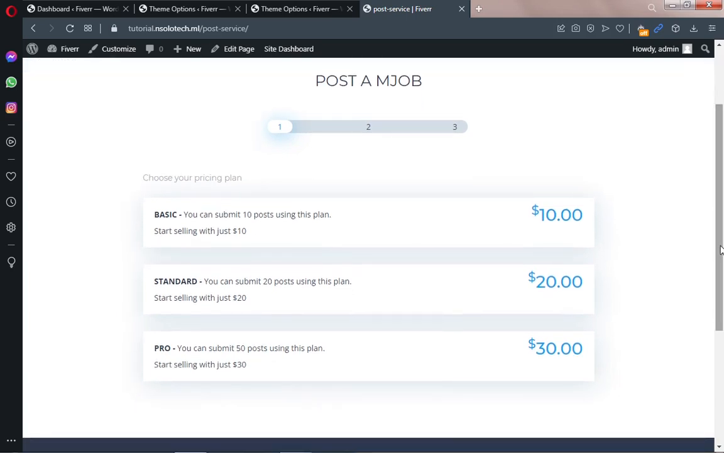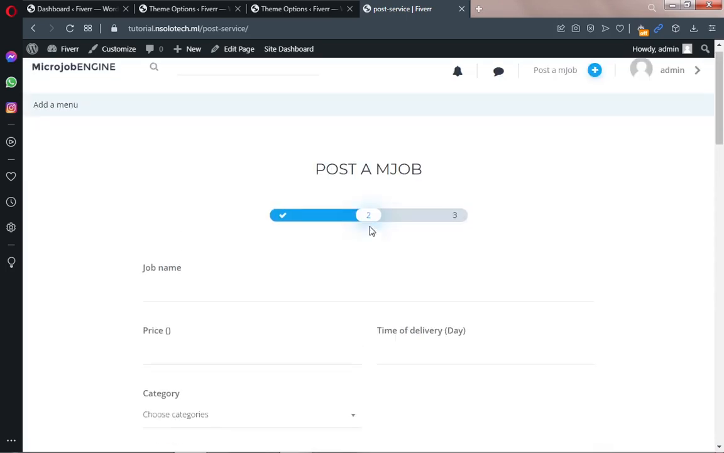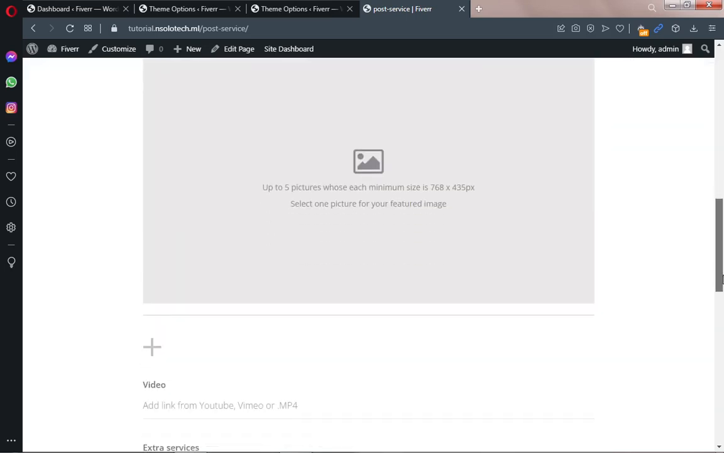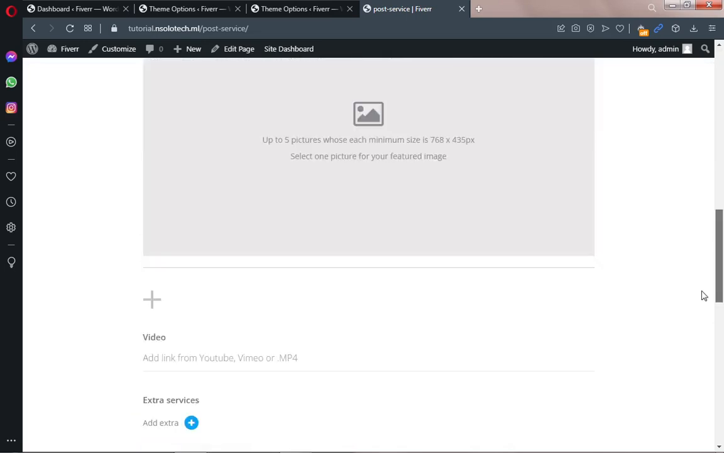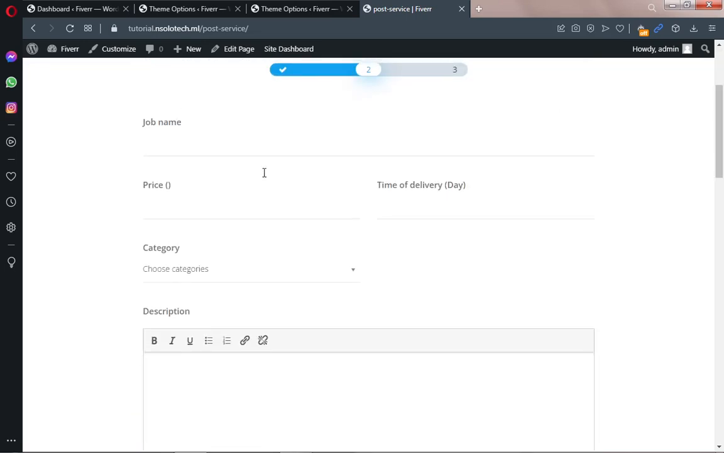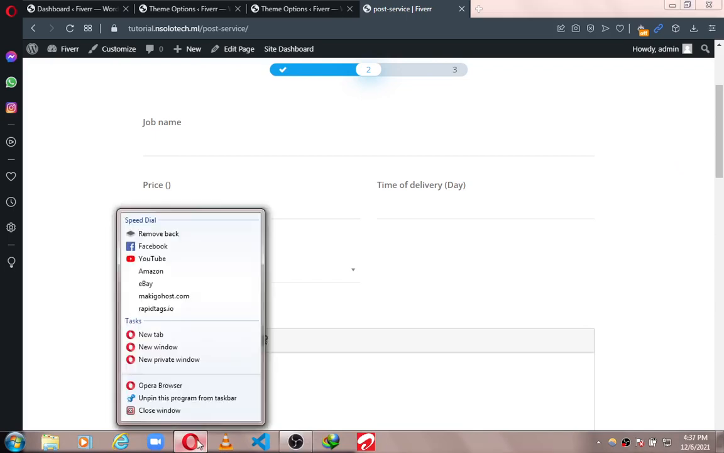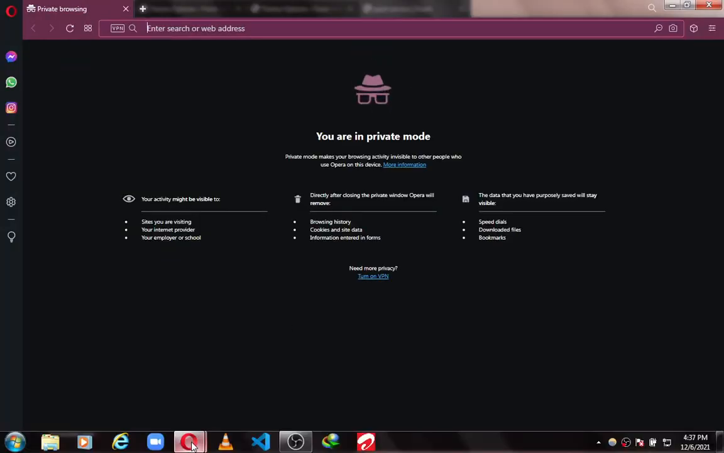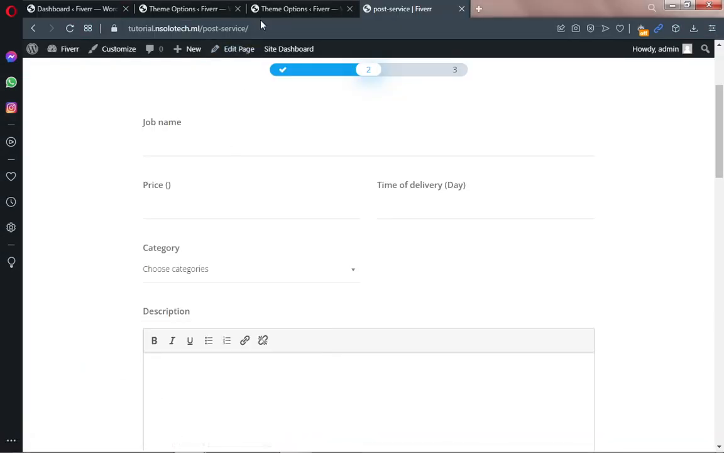But if your website is a free one, then hooray, they'll go ahead posting their jobs for free. So basic plan, click on that. Okay, because I am the admin, it's allowing me straight away. Let me open this website in a new tab, in incognito mode, and try posting services on the platform and see how it will go.